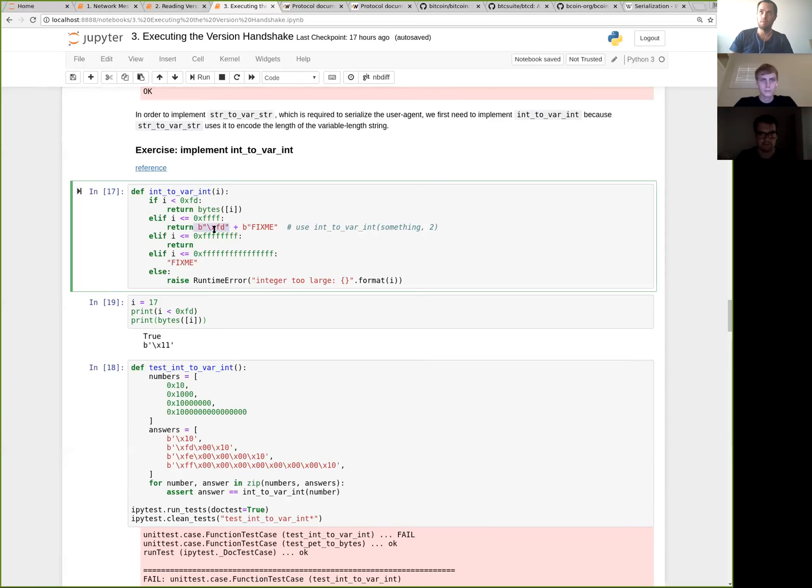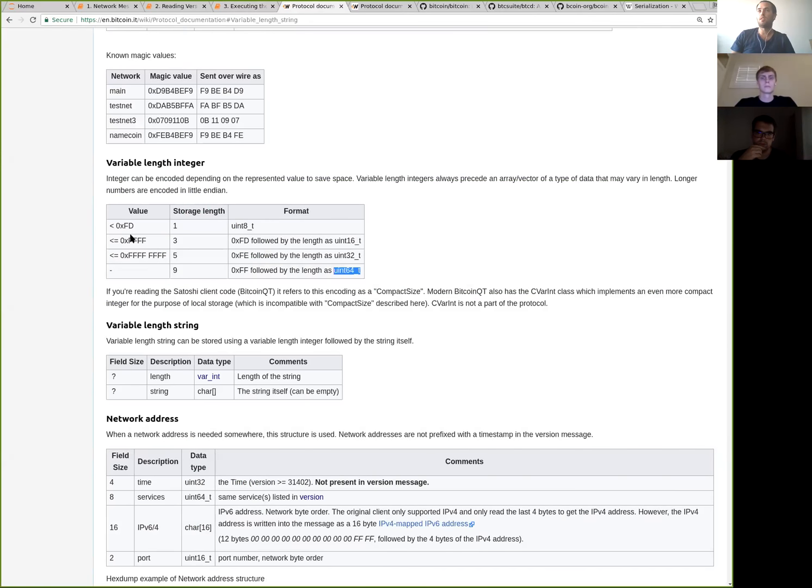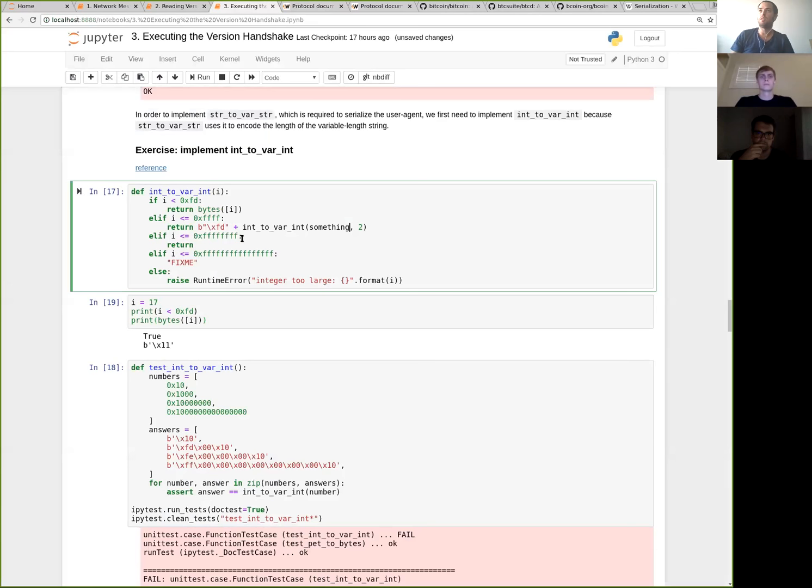So what you actually need with every one of these, the first thing you need is one of these markers. So I'll just start from the top here. Let's do this one. So what we want is int to var int of something. This is the hint I gave you, something, and then 2. And so the way you figure this out is, okay, if this is true, you're going to have 3 total bytes, right? And so the first one is 0xfd, basically, right?